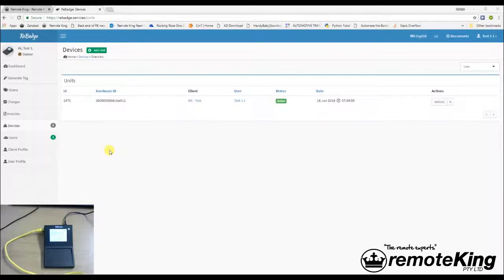So first thing you want to do is come to your Rebadge portal, which is rebadge.services, where I left you in the previous video. We were sitting at this page. As you can see, before it was a pending status. It is now active. So that's all good.